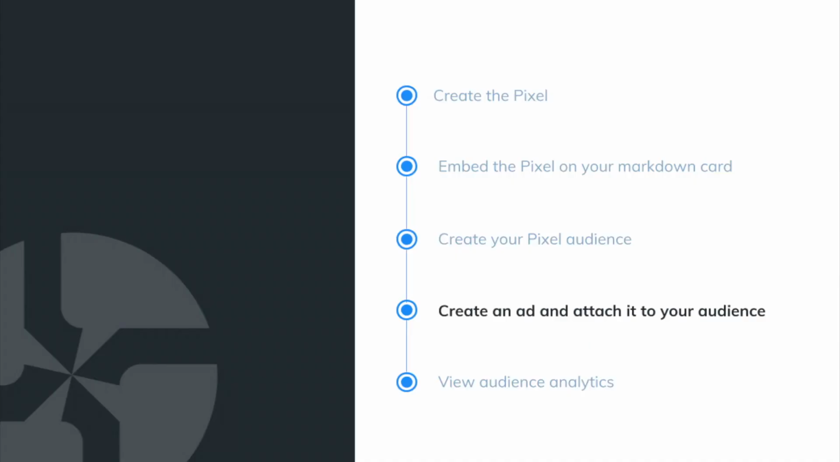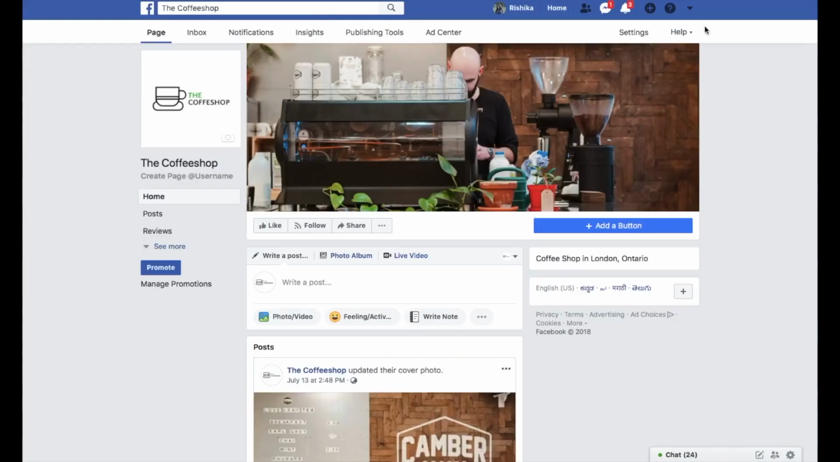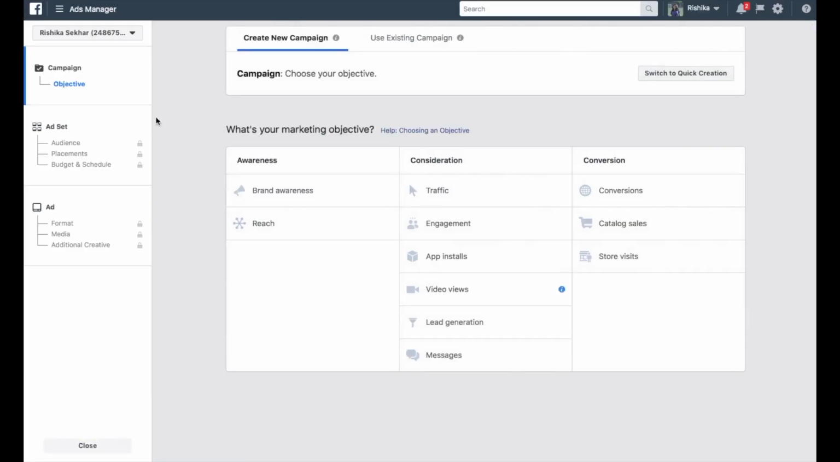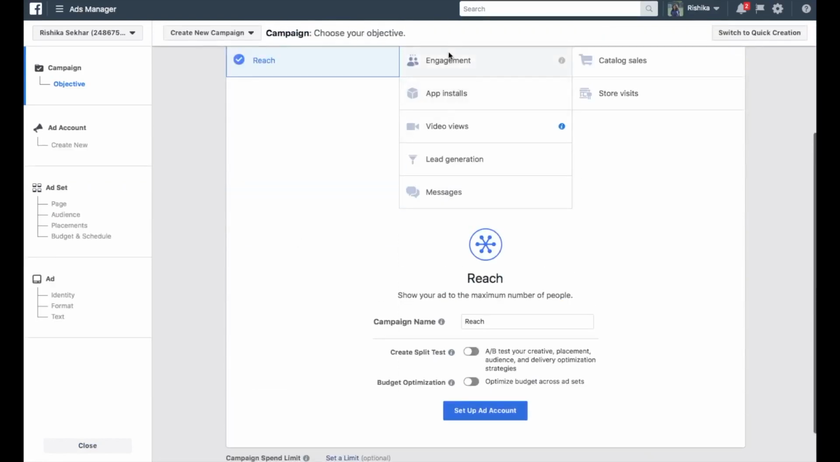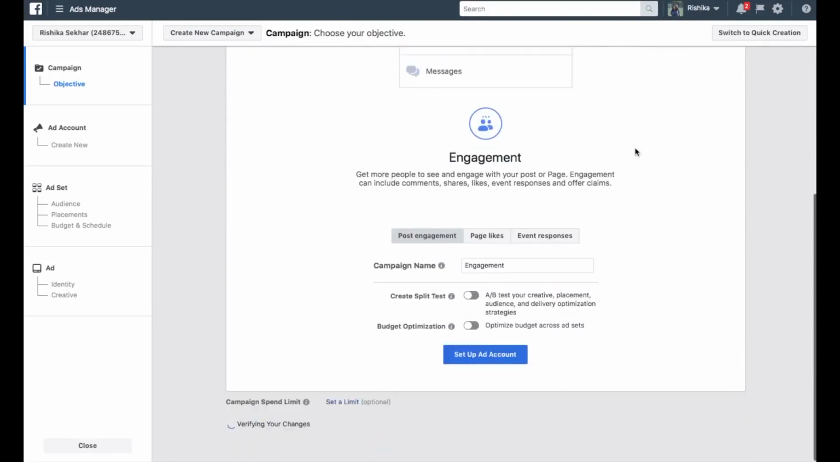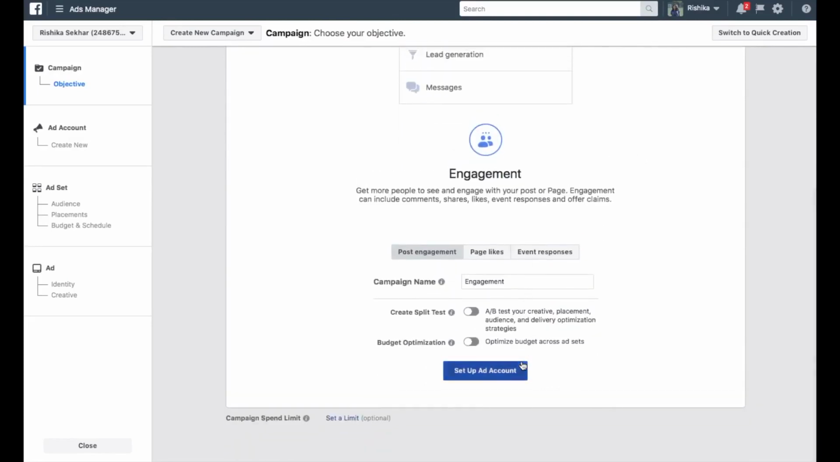If this is your first time advertising with Facebook, you will need to create an ad campaign. Start by creating your Facebook business page. Next, head to your Ads Manager and create an ad. The first step is to select your marketing objective and then set up your ad account.